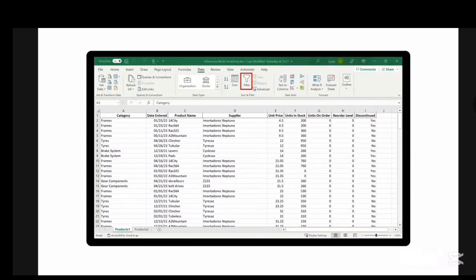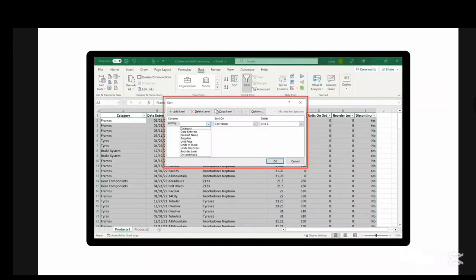Filtering refines the data displayed based on the criteria of your choosing. However, unlike with sort, the rows are not repositioned. Instead, Excel hides all the rows that don't match your chosen criteria. This leaves a subset of rows visible. This subset can be reduced further by applying more filters.